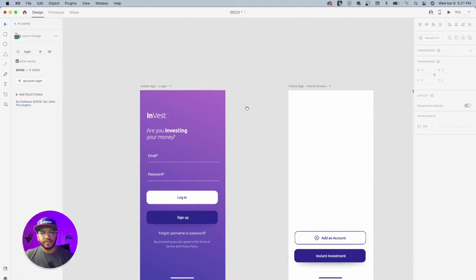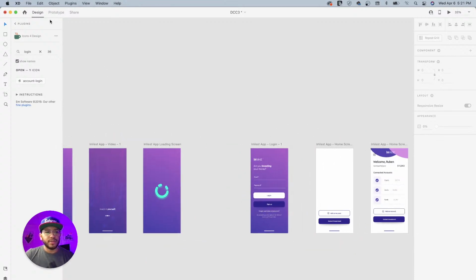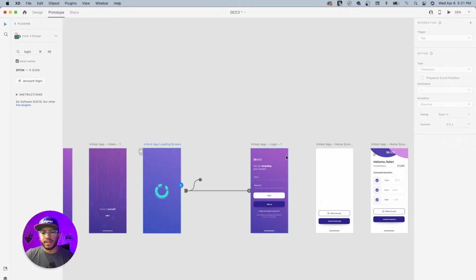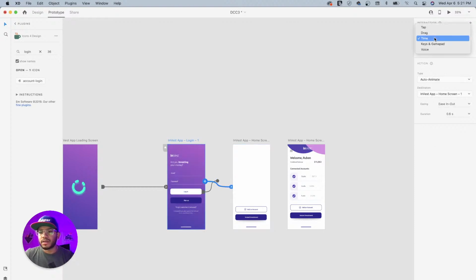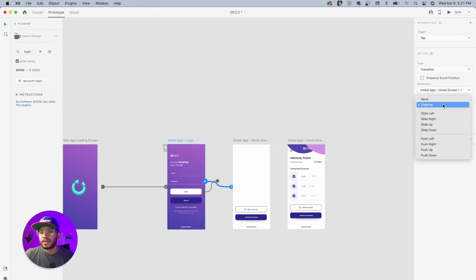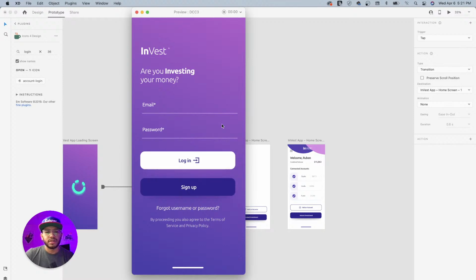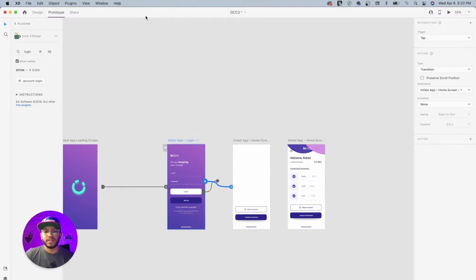Let's see. Okay, so let's connect these together. So that way, let's go into the prototype. Click in here, that goes there. From here, we're gonna just like the whole thing, bring it to here. That's gonna be on a tap, and then we're gonna auto animate. We don't have to auto animate. We don't have to do any transitions, and then it's gonna be none. And then let's just try this out. Might be confused here. Okay, perfect. That is great. Cool. That looks pretty cool.